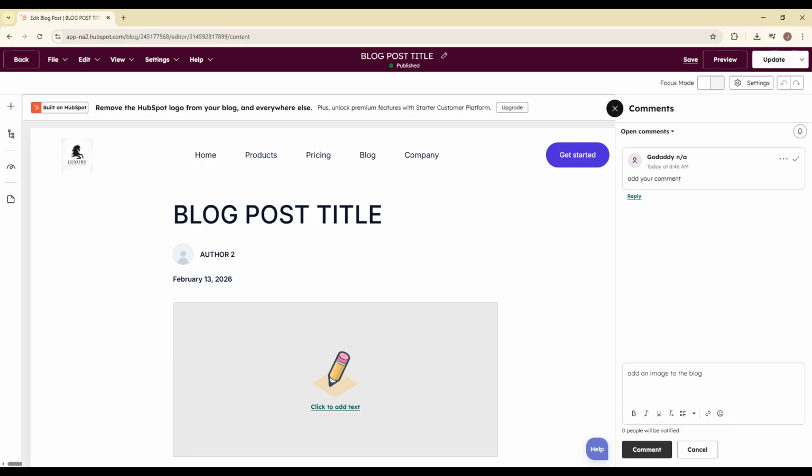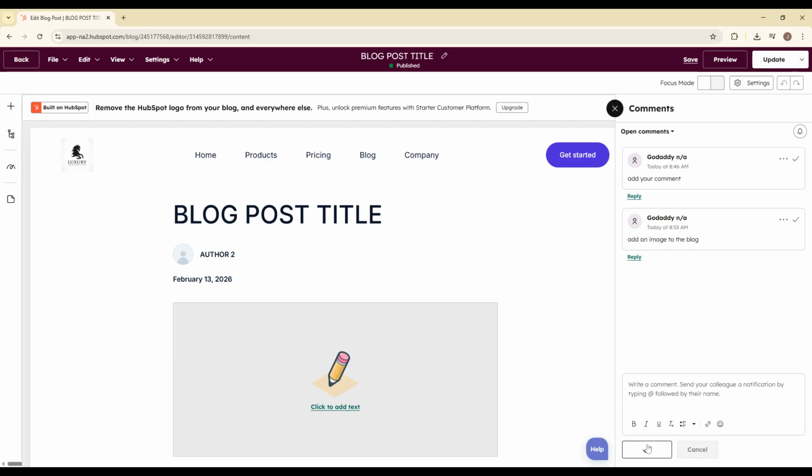After typing your comment, simply click on the comment button to post it. Your comment will now be saved and visible in the comment thread for that asset. Team members can reply, resolve the comment once changes are made, or continue the discussion directly inside HubSpot. And that's it. That's how you add comments to assets in HubSpot. It's a simple feature, but it makes a huge difference when it comes to team collaboration, approvals, and keeping everything organized in one place, instead of scattered across emails or chat apps.